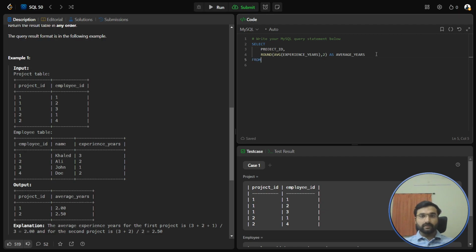Now I'll tell it from where I need the data. I have two tables over here, so I need to join these two tables, project and employee. Now let's see what the common column is on which I can join. Employee ID is present in both the tables, so I'll join using employee ID. From project, I'll name the project table as P.